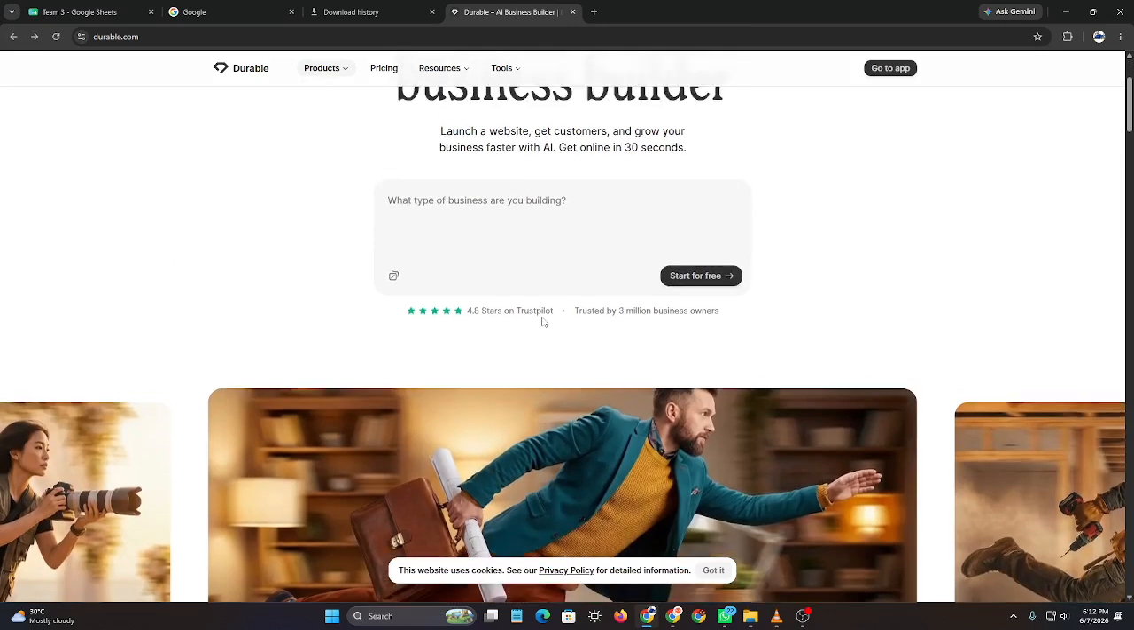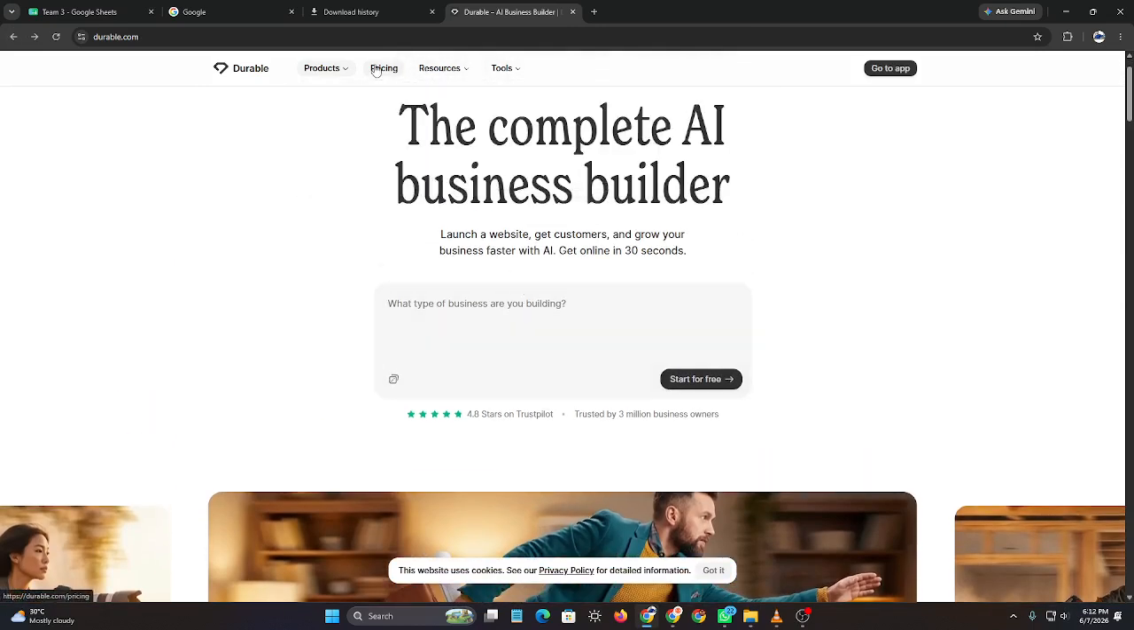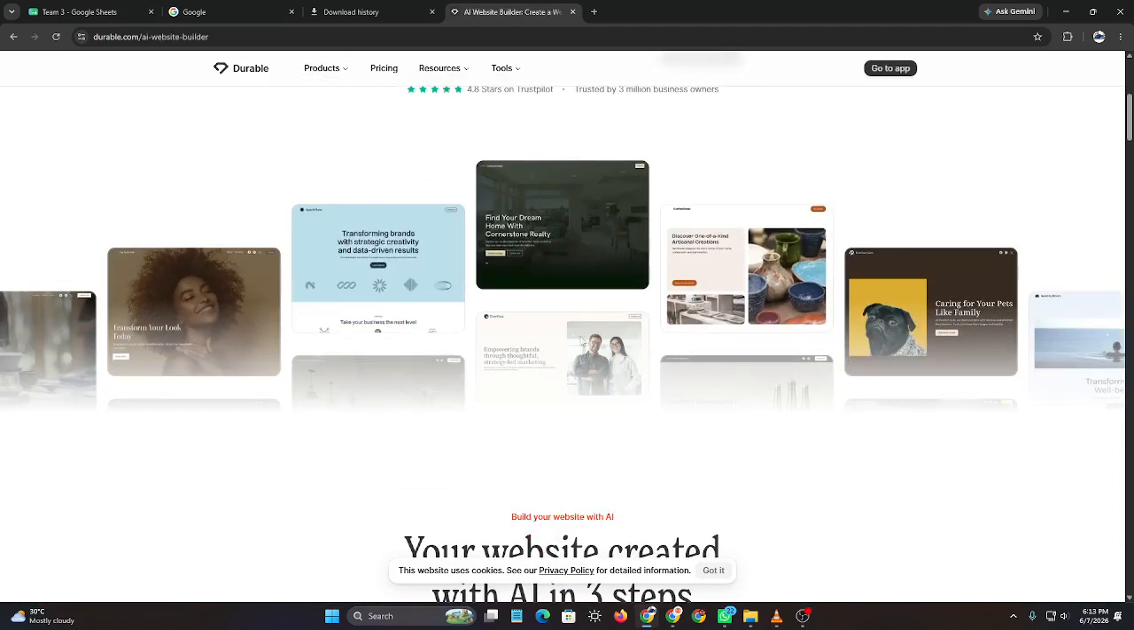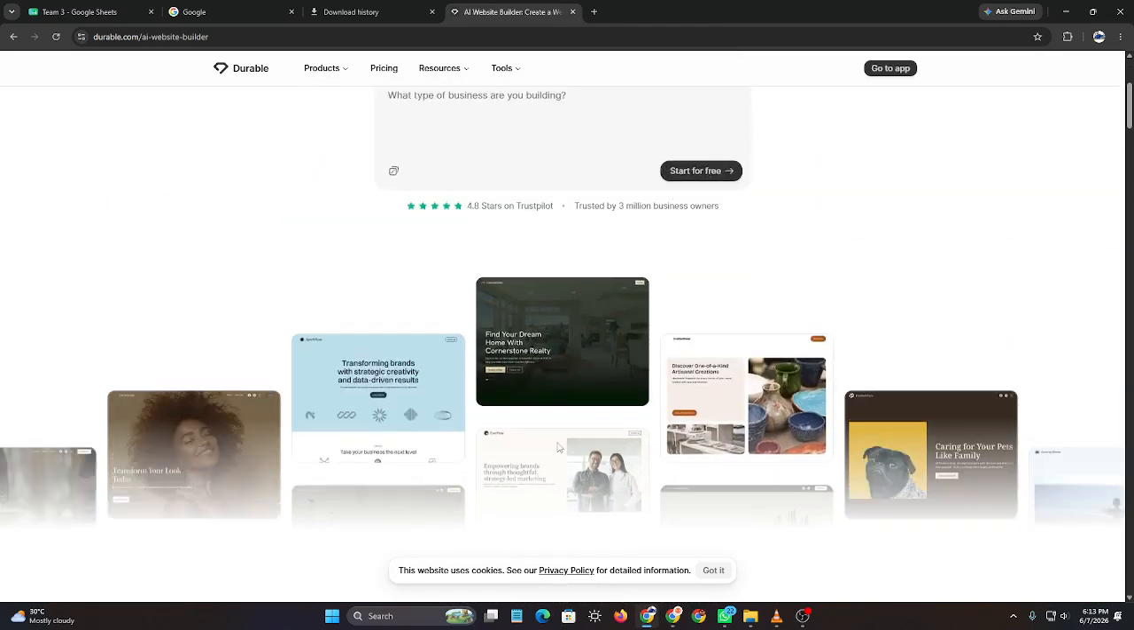If publishing is failing for multiple websites, check whether Durable AI is experiencing maintenance, service interruptions, or unusually high traffic. Finally, attempt to publish the website again after applying these fixes.